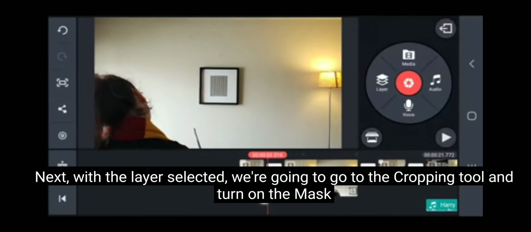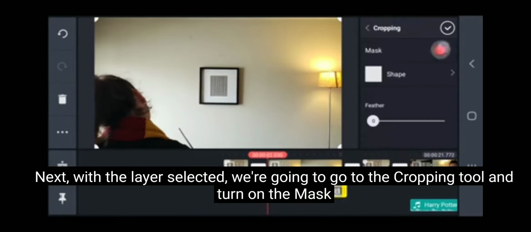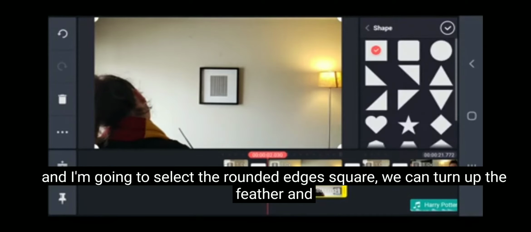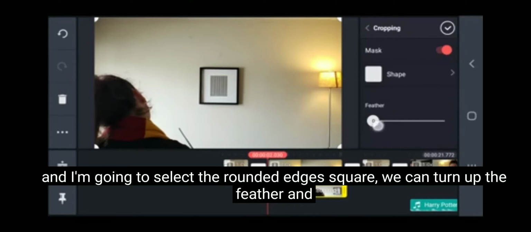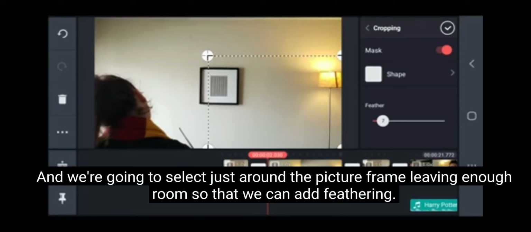Alright. Next, with the layer selected, we're going to go to the cropping tool. I'm going to turn on the mask, and I'm going to select the rounded edges square. We can turn up the feather. I'm going to go ahead and crop it in, and we're going to select just around the picture frame, leaving enough room so that we can add feathering.